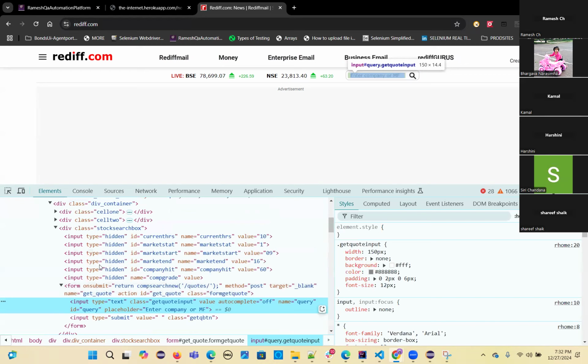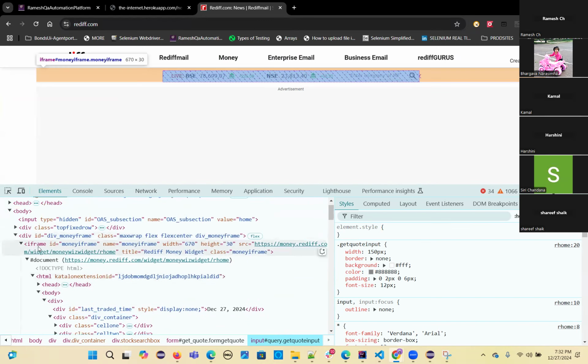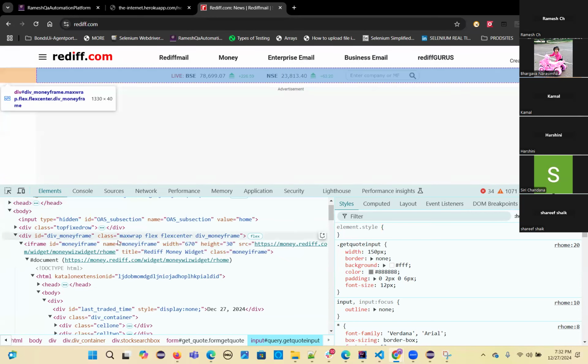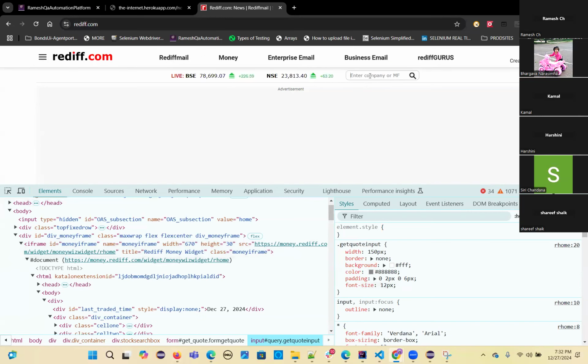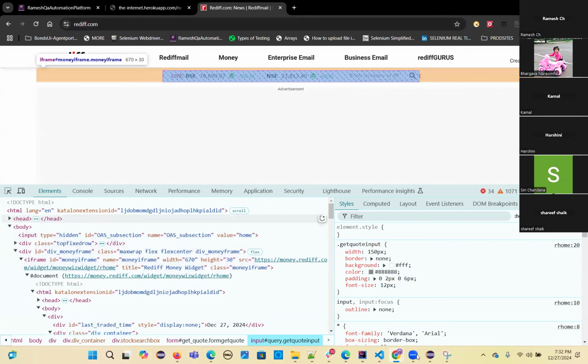See, this is inside the frame. Can you see here? iframe. So if you want to type here, you cannot type directly here. You have to switch to this iframe first, then you can type it here. I'll show you that, directly on Rediff only.